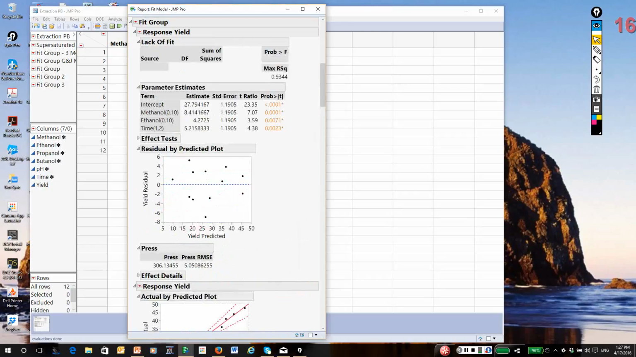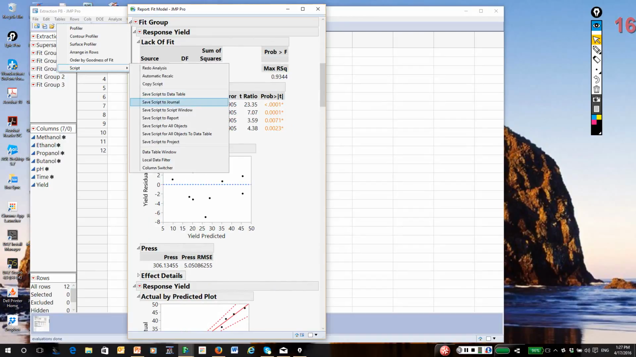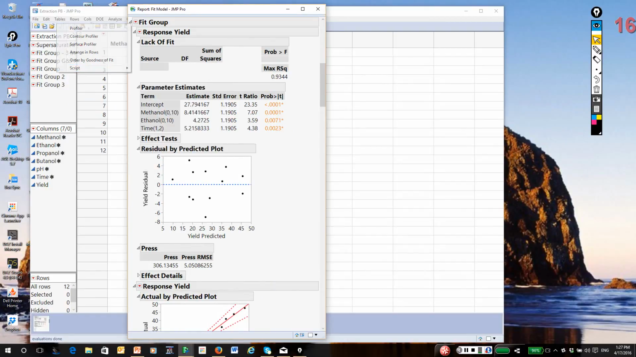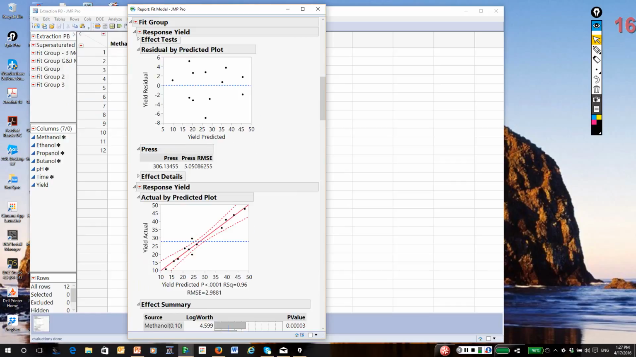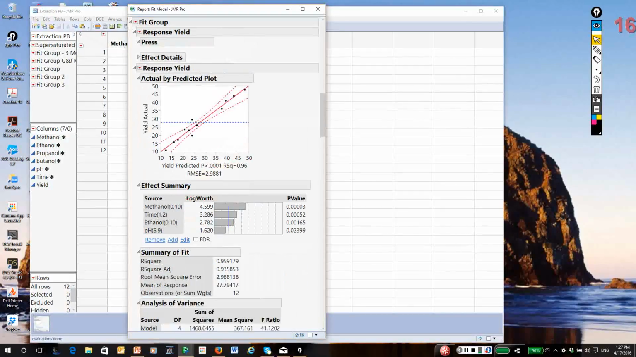Okay. And at this point, we would simply go down through the models. By the way, if you're doing this as your own project, once you've set up your fit group, I strongly recommend you go to the fit group menu at the top, and under script, select save script to data table. You've probably put a lot of work into setting up the fit group, so you want to save the script so you can easily reproduce the fit group. So we look through the models. We've looked through some of these before.